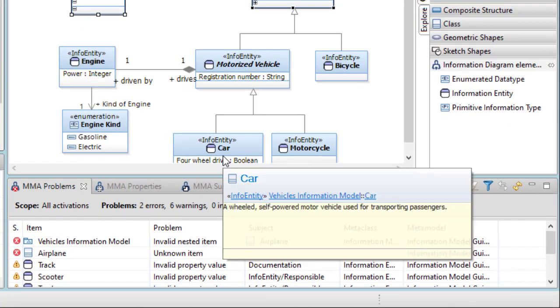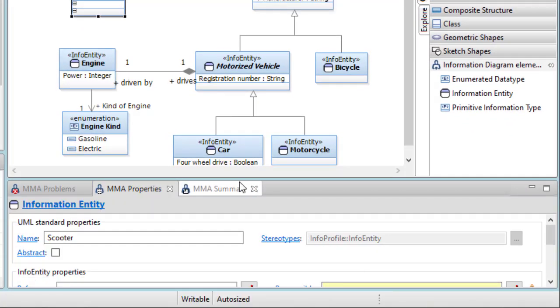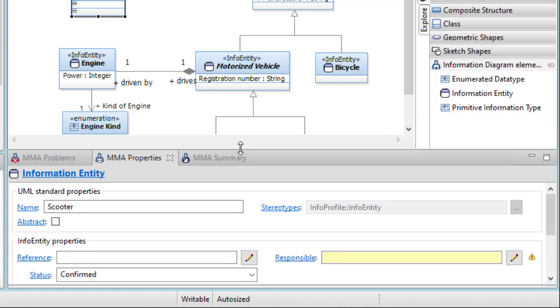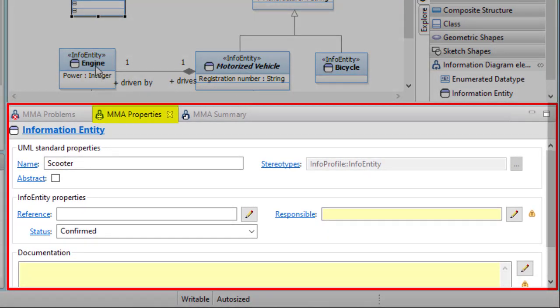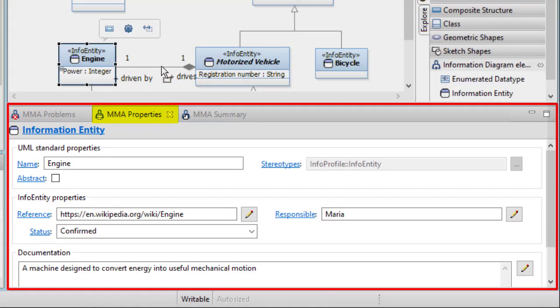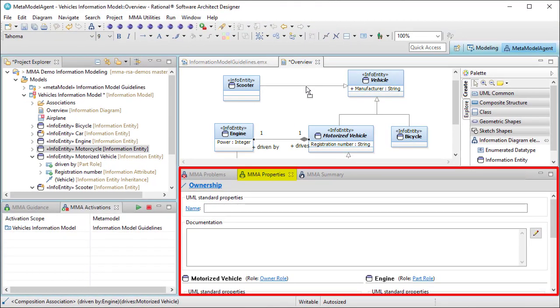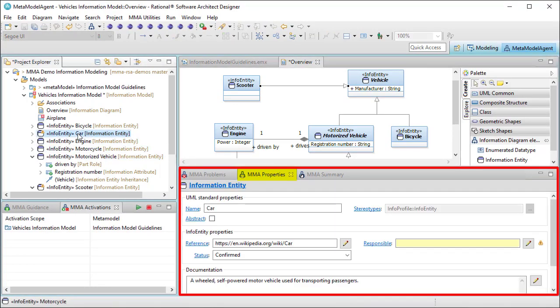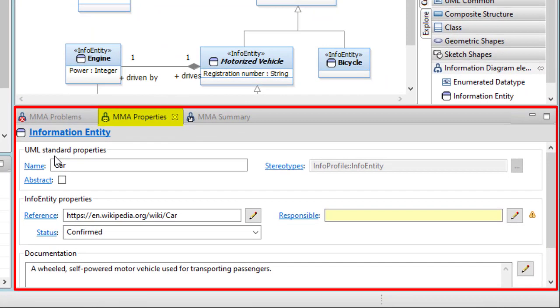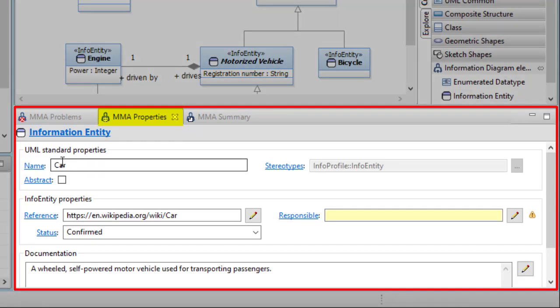MetaModelAgent provides a new alternative property view to edit model elements. This property view has the same behavior as the Add wizard. It only displays significant properties, leaving out all other properties for elements, relationships and diagrams selected in the Explorer view or in a diagram editor. Problem icons, background colors and guiding tooltips are used to guide you in setting correct property values.